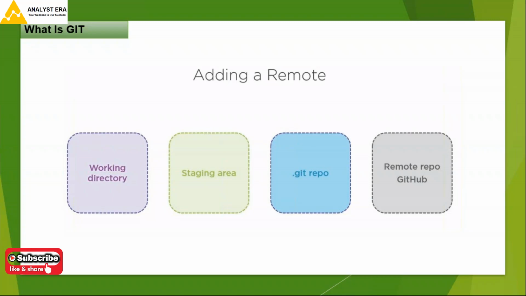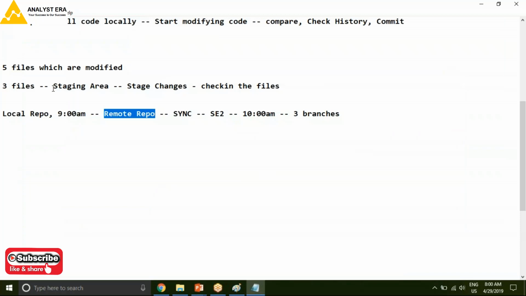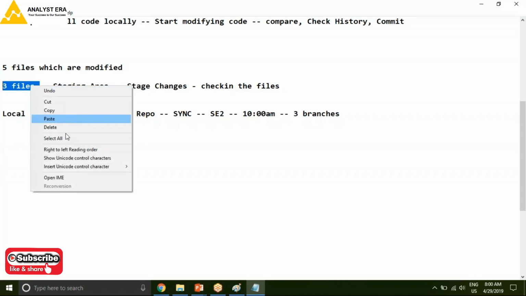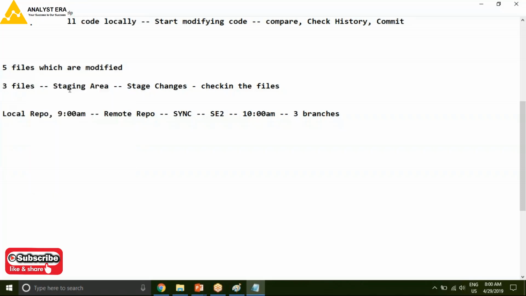Okay, you want the staging area one more time, is it? So essentially, the staging area is this. I have 5 files which I modified, and I don't want to check in all 5. I only want to check in 3 files. What I'll do is stage these 3 files. I can right click and there will be a stage option. I'll do stage. What will that do? It will move my 3 files into the staging area.